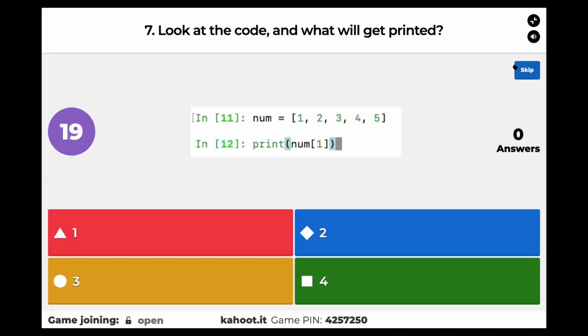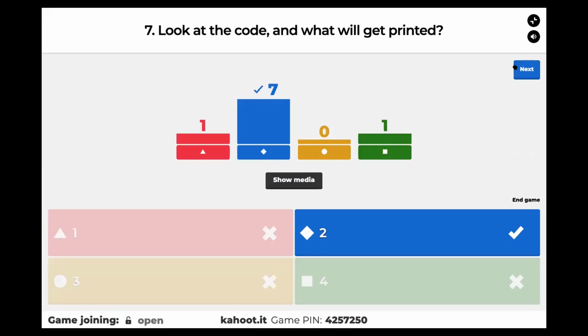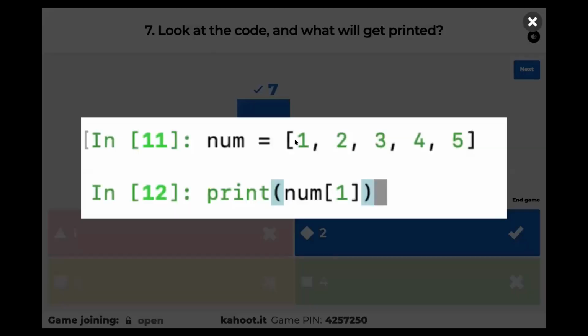Look at the code. What will get printed? This is the easy question. Okay, you should not miss this one. Nobody should miss this one. Some people still answered 1. Let's take a look at this. Come on. And some people answered green. Okay, number 1 is obviously wrong. Why did some people answer number 4? I don't get it, but it is 2 because the indexes are 0, 1, 2, 3, 4.